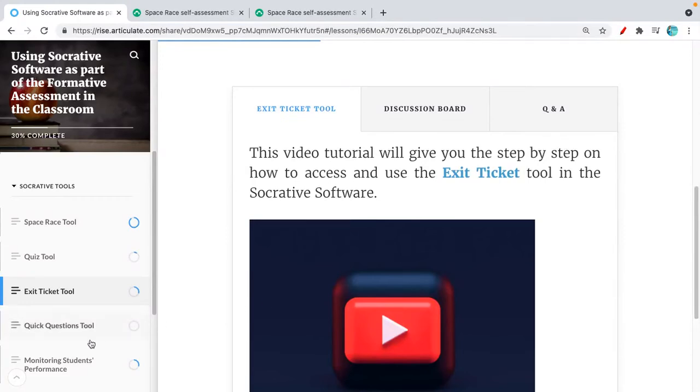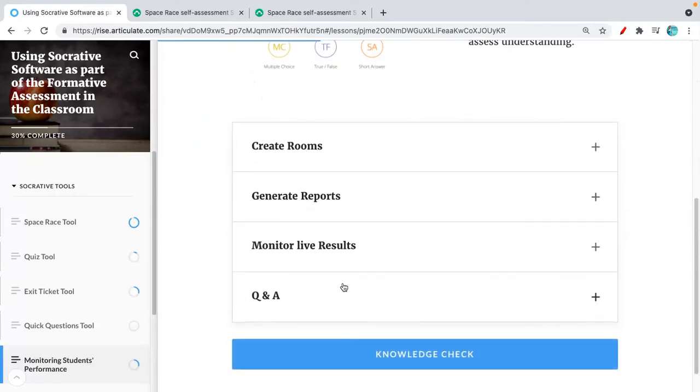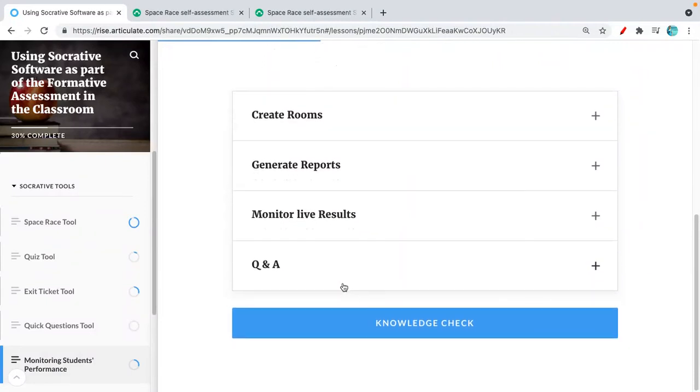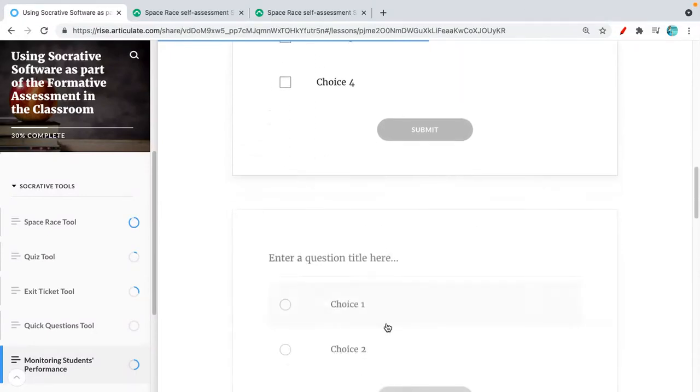The Monitoring Students' Performance section provides a brief description as well. Then, each tool for monitoring students is explained in short video tutorials. They will have access to a Q&A section as well. Finally, they will take knowledge checkers for understanding.